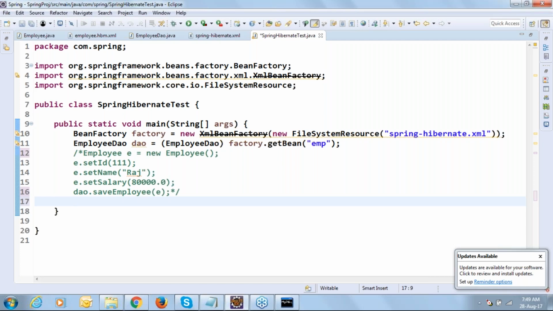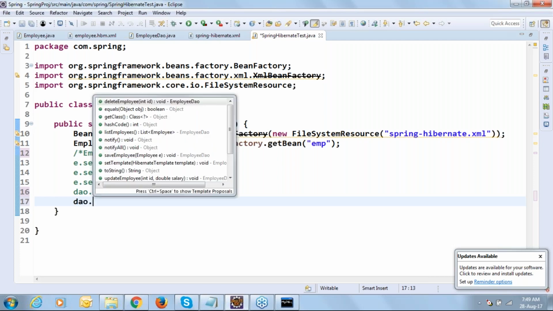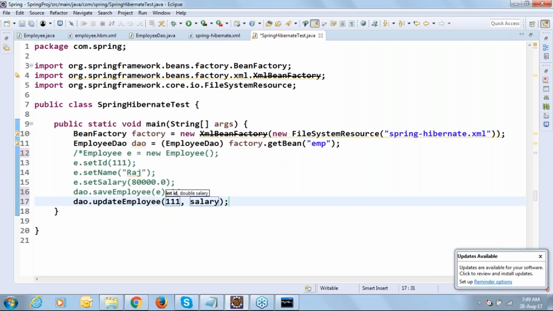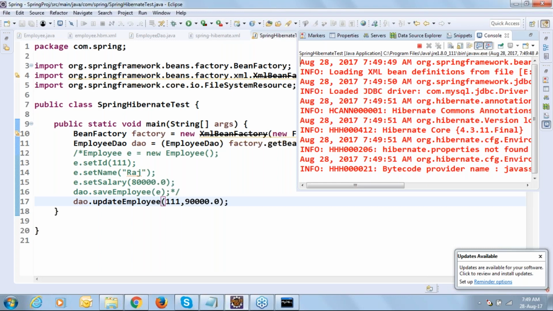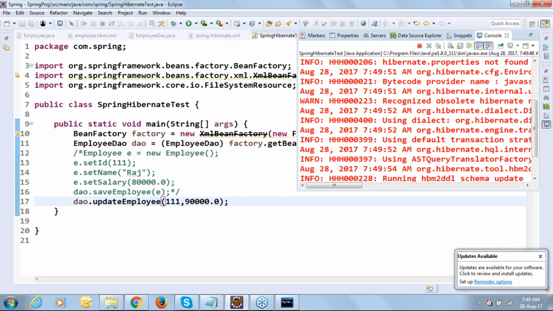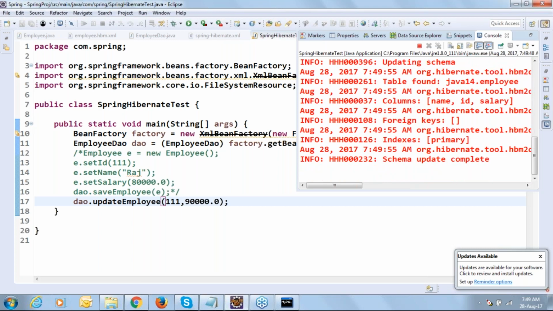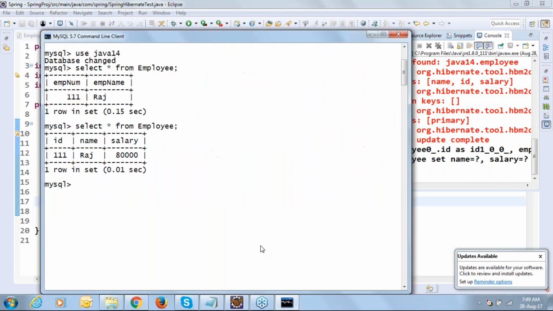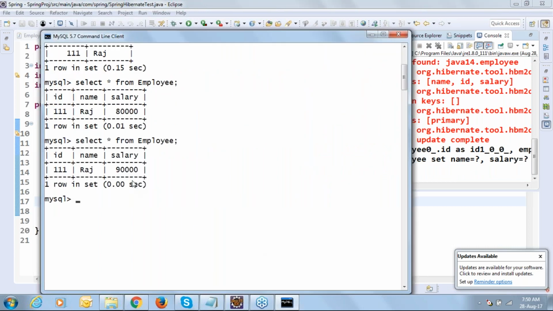Then say, DAO.update employee with the given ID 111 and we want to change the salary to 90,000. So previously it was 80, now it is becoming 90. Right? Now if you check your table, the salary will change to 90,000. Got it, everyone?